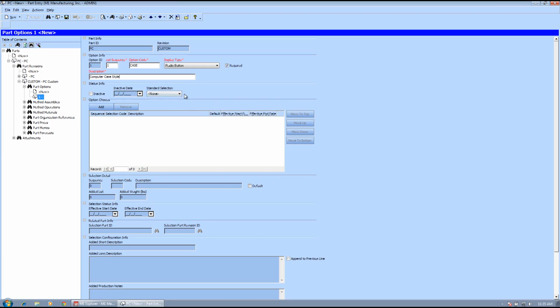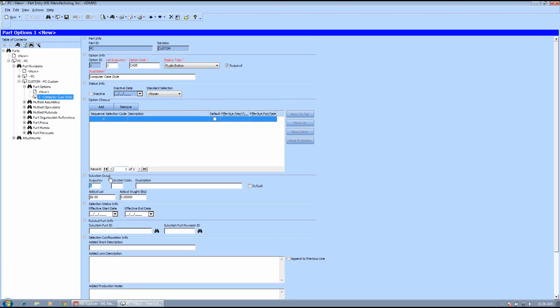The standard selection here is, once you set something to be inactive, what your standard selection is going to be from that point going forward. So for example, you might say, okay, after this date, we're only going to offer solid-state drives, and so your standard selection might be a solid-state drive. Your option choices is where you're going to list out what choices you have for that specific option. And so with the computer case, we have the full and the mini, so I'm just going to add one.